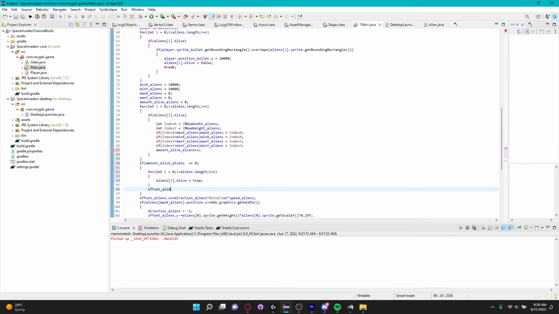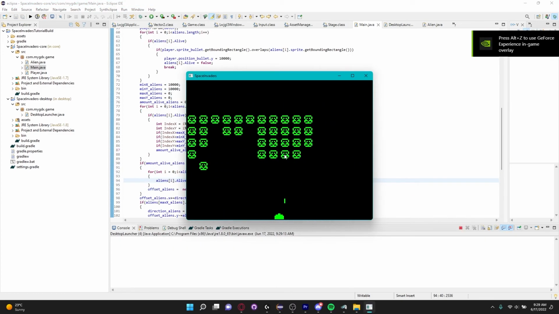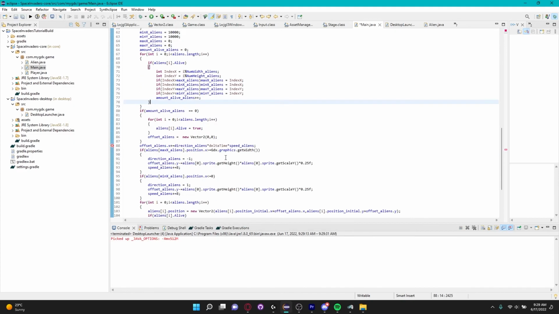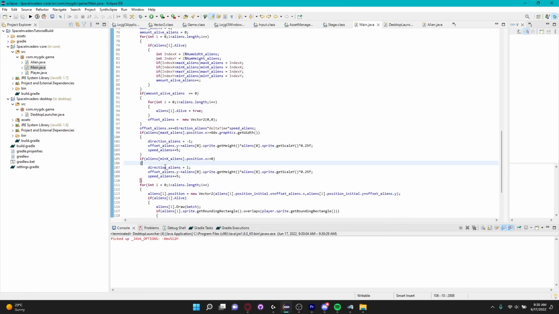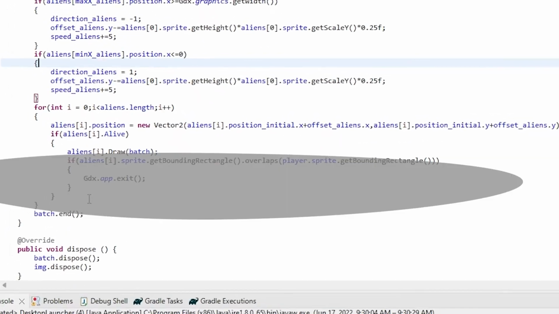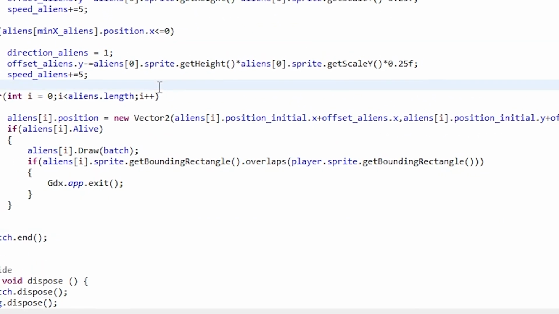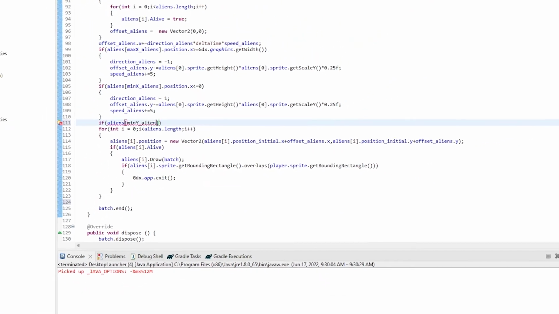Now we need to make it so that the aliens regenerate when they die. So we're gonna count the amount of alive aliens, and then if all of them are dead, then we're gonna reset the offset and set every alien to be alive. Then add this line of code, which will kill the player if they collide with the aliens. I forgot to record this, so here it is.